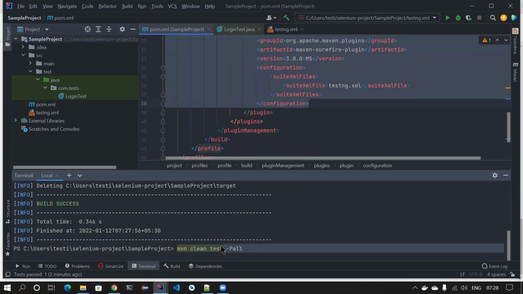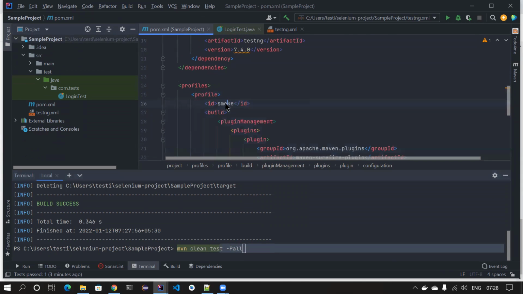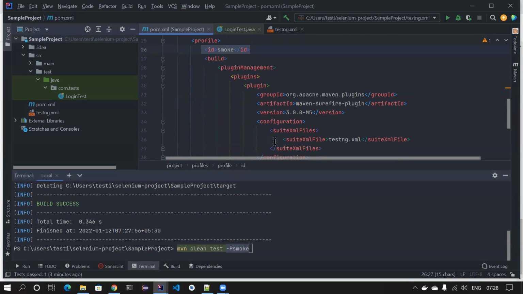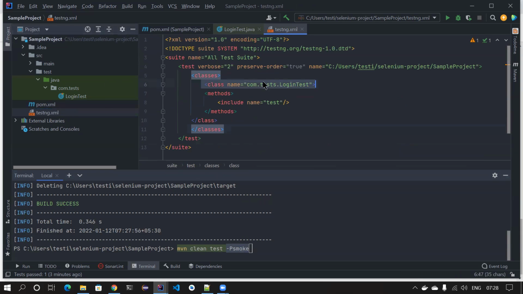Now we are mentioning, hey, you don't want to run it by default, run only the profile that is matching smoke. This is smoke, right? So we can say -P smoke. When you say -P smoke, it will try to run the Maven profile that is smoke. And here we are mentioning testng.xml. So the smoke profile will internally call the testng.xml. The testng.xml knows which test to run, so this will run the test. Let's try to run it.